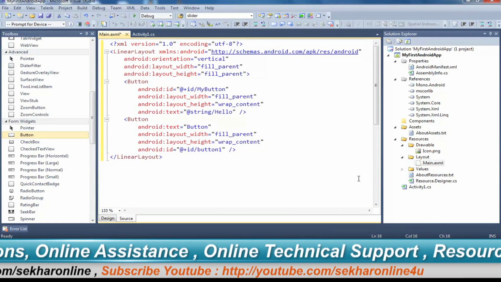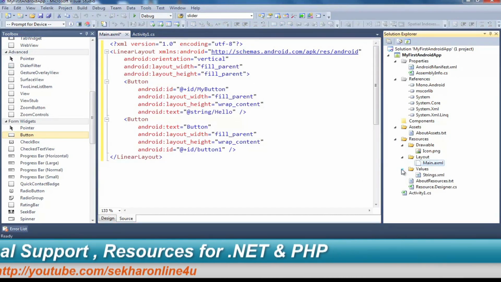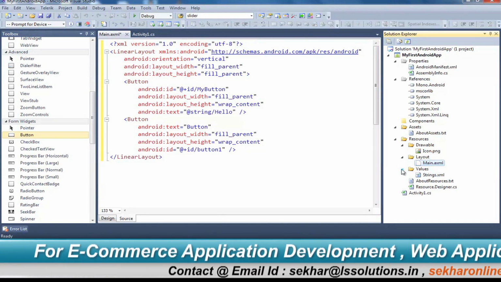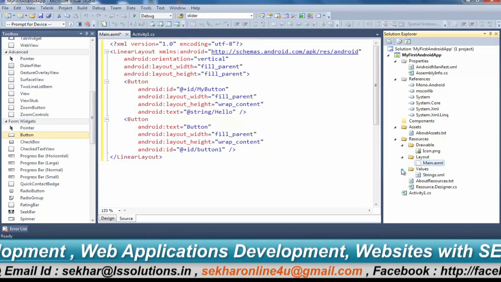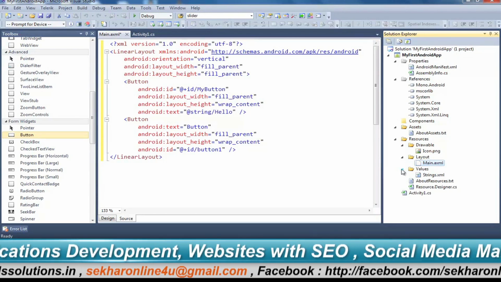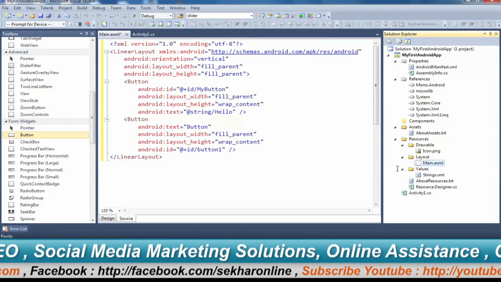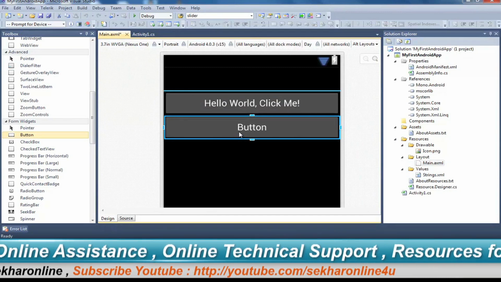And you have one more additional folder with a name called values and a file with a name called strings.xml. Anytime you wanted to maintain some kind of resource information for achieving globalization, then we can try to maintain it within the values. Now let's try to execute this application.